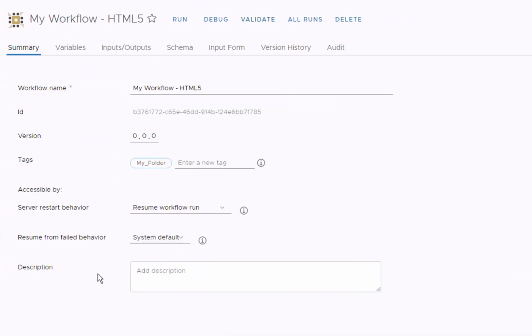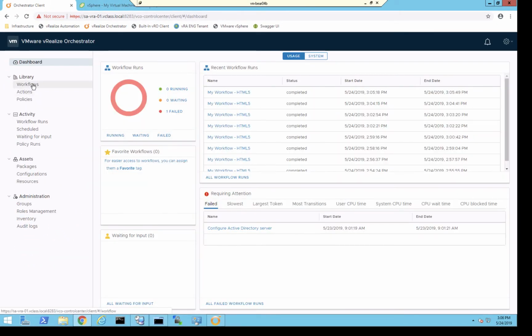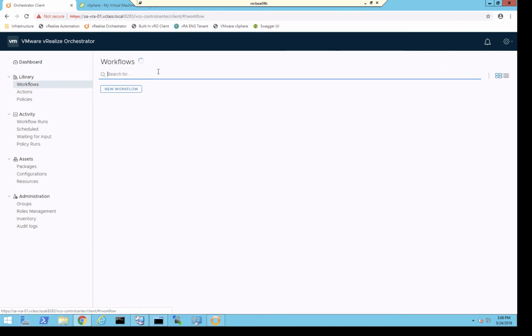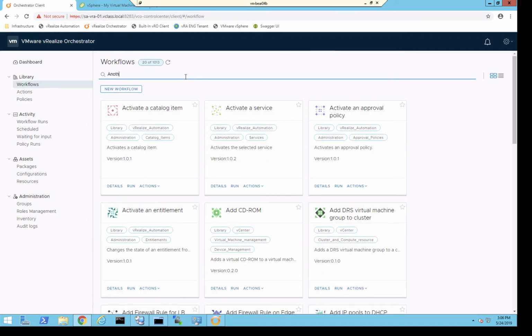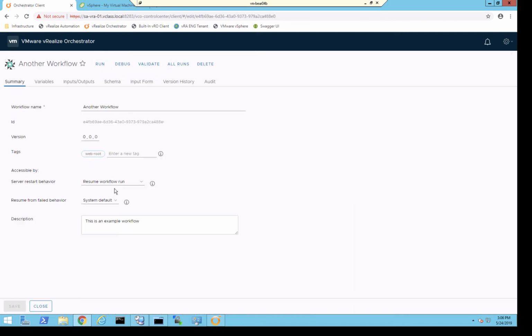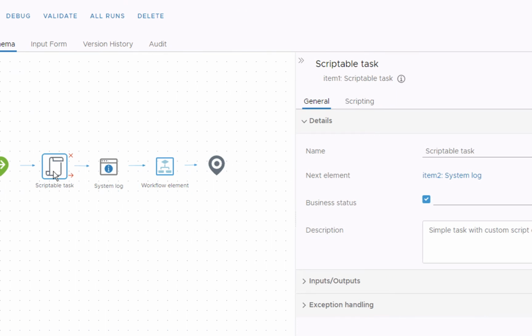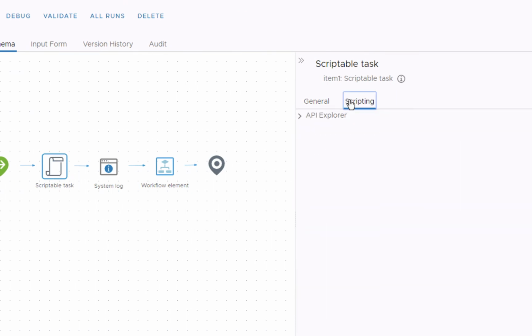Let me go back to the workflow, close it out, and we're going to take a look at another workflow. So we'll click on Library Workflows. The other workflow is called Another Workflow. Here's the workflow, and I am opening up the workflow. Now, one of the things I want to show you in this workflow, well, let's take a look at the code for the scriptable task.